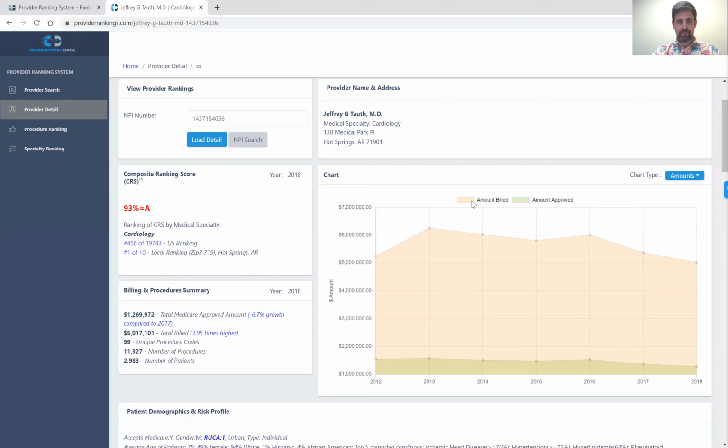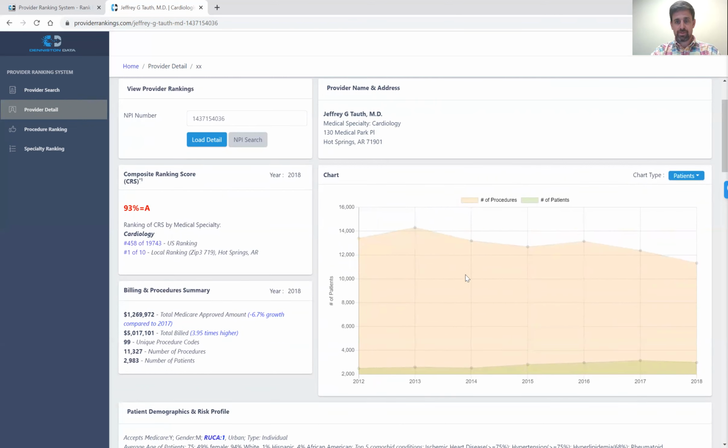The chart to the right of this, you can look at the amount billed versus the amount approved throughout the years 2012 through 2018. Our paid website at denistondata.com, if you log in, we currently have up to 2019. We could change this to patients and see the number of procedures done on the number of patients.